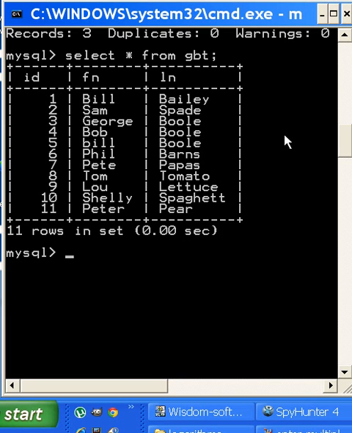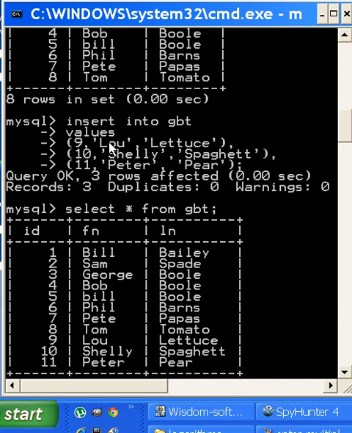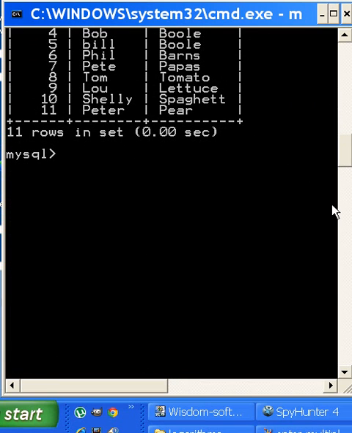That is amazing. We just inserted multiple records in one insertion. Wow. Cool thing to do. This is George Boole.